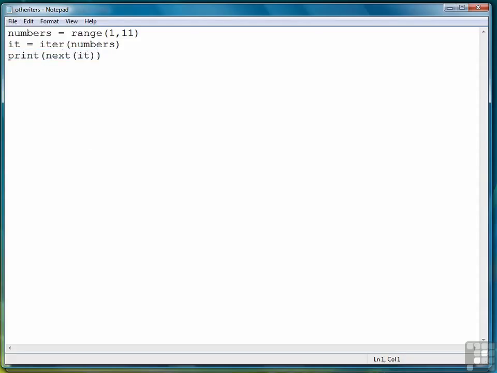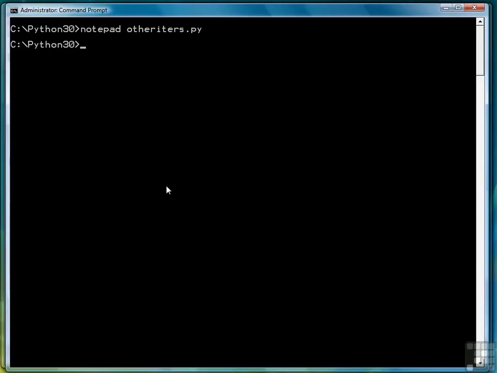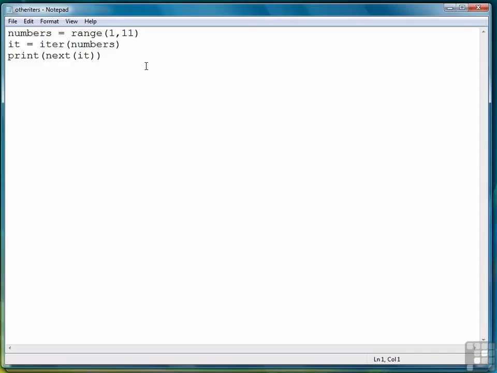Let's save the file. Then we'll run it. And my first number in the range is 1, and we can continue on just like we would with any other sequence type. So ranges work exactly like a list or a dictionary, for example. Let's look at one more example.